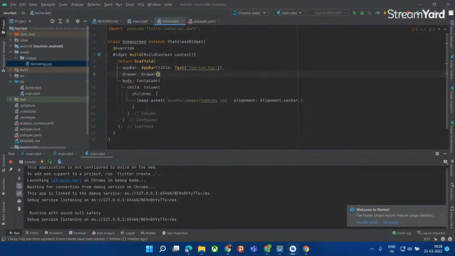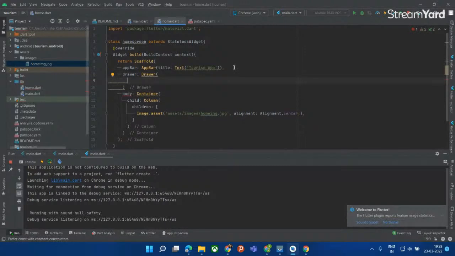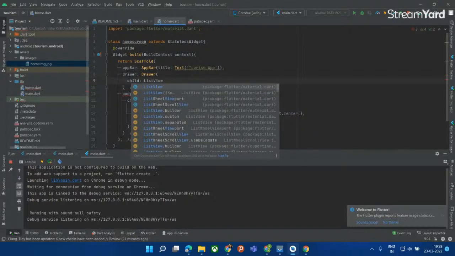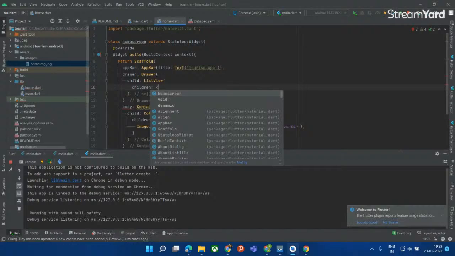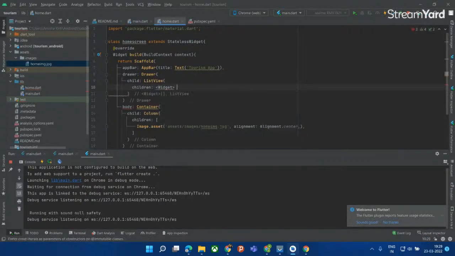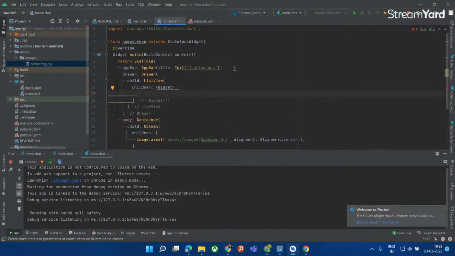And for the navigation drawer, for now we'll have only two list items, and in the drawer widget there will be a child widget like I mentioned earlier, and we are using a list view. For the list view, the list items will be a number of items, not just one, so we'll also be using the children widget here. If you specify a child widget, it will automatically give you an error and ask you to convert it to children. So this is the syntax, and the widget is closed.